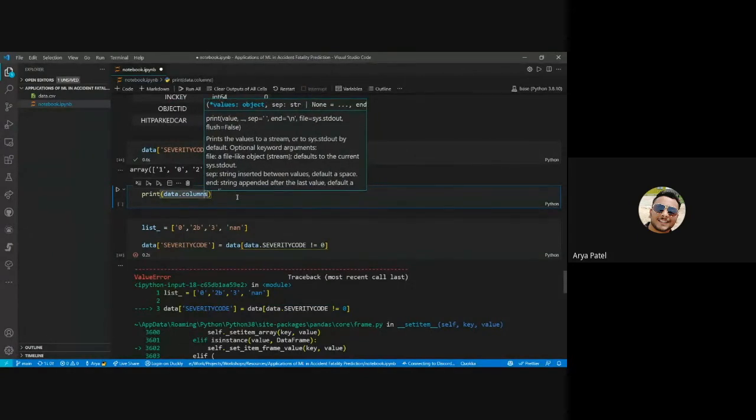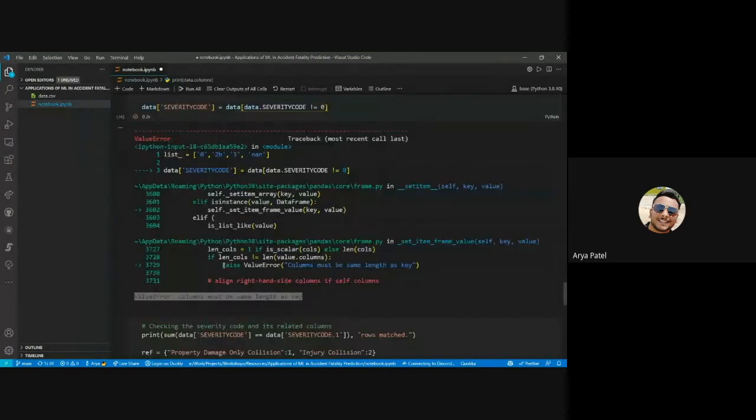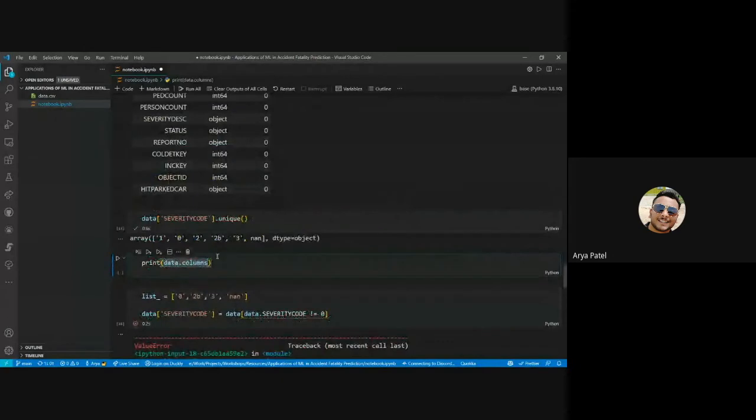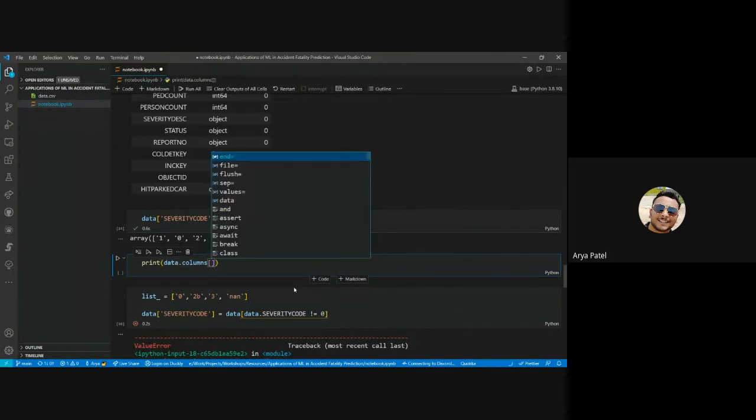For debugging, we know what the error is. It says the key same length as key. Columns must not have same length as key. Apparently, what this error tends to mean is that we have a duplicated column, so we need to identify which column is exactly duplicated.